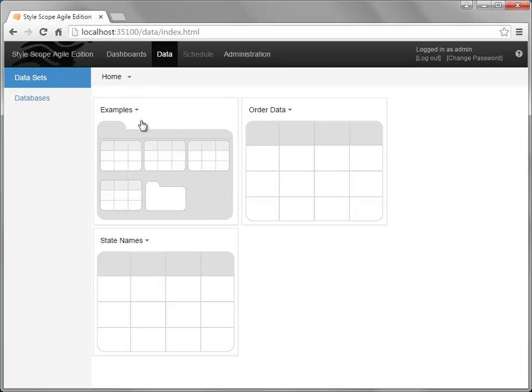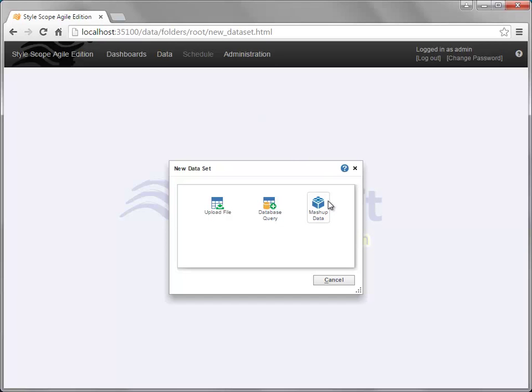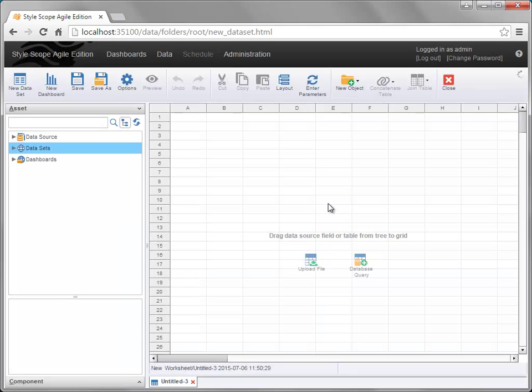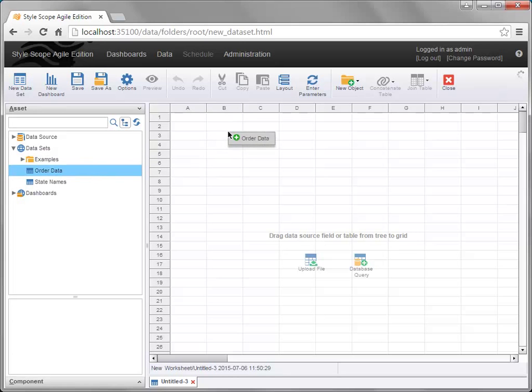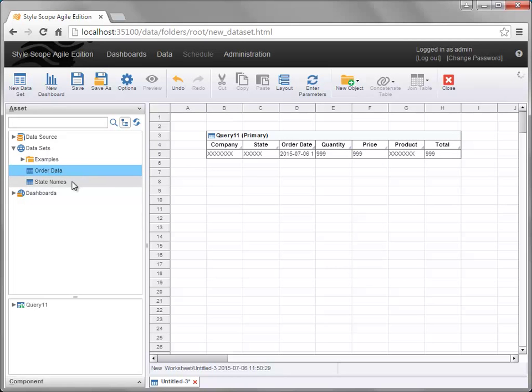To mash up these datasets, first select New Dataset from the top menu. Then select the Mashup Data option. This opens a blank Data Worksheet. The first thing that we'll do is add the two existing datasets into the Data Worksheet. Expand the Datasets node on the left side and drag in the two existing datasets, Order Data and State Names.